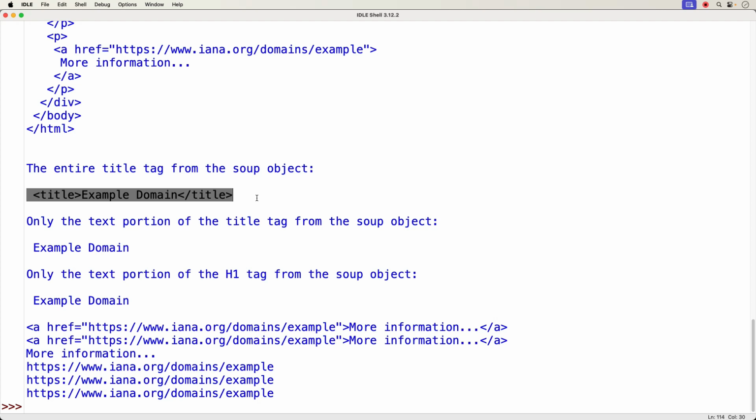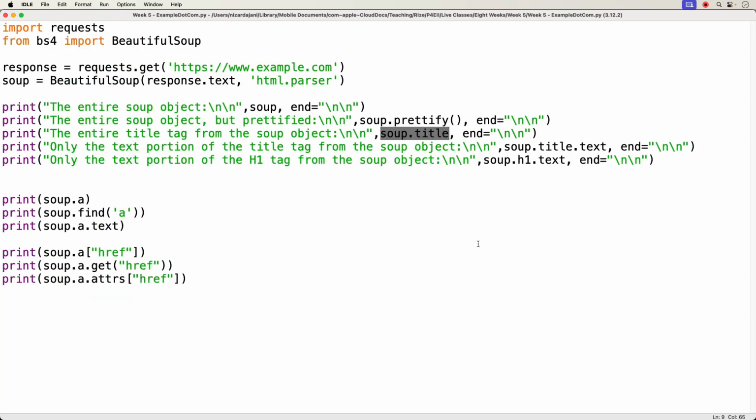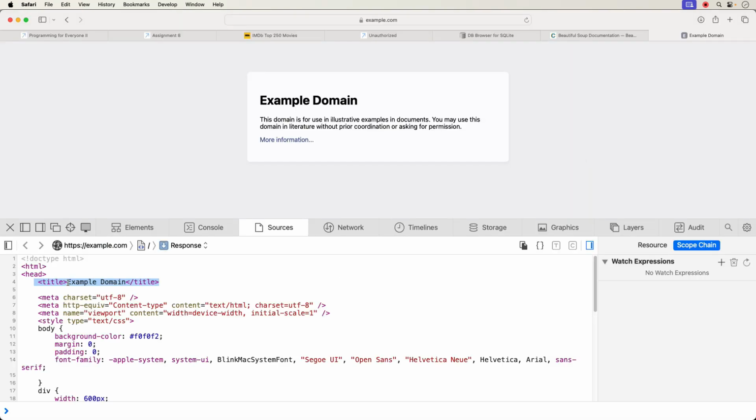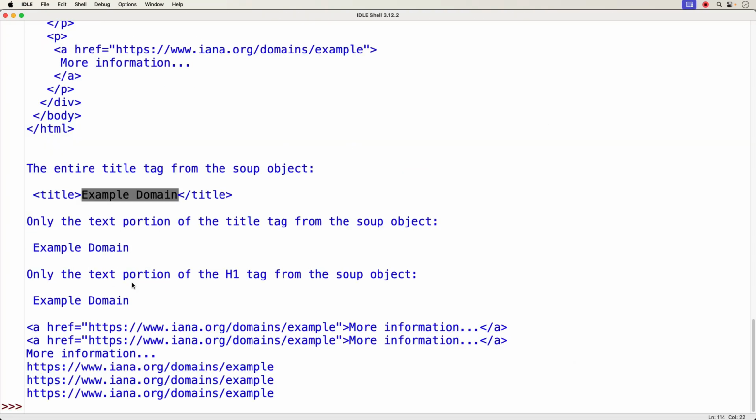So soup.title is going to give you the entire HTML, including the opening and closing tags, as well as any text that's in between. But if you only wanted just the text that's between the opening and the closing tags, then you would need to call the soup.title.text attribute. Here is soup.title only, which gave you everything, opening and closing tags and text. But if you just wanted the text part, then it's soup.title.text, which gave us just example.domain.